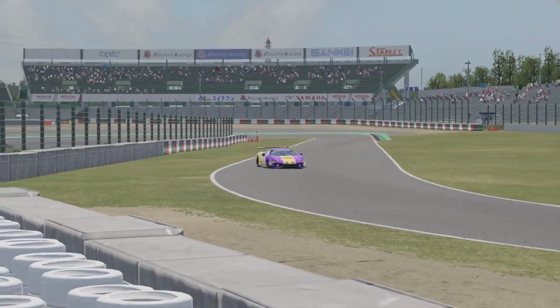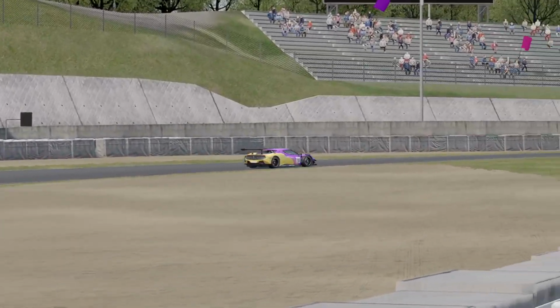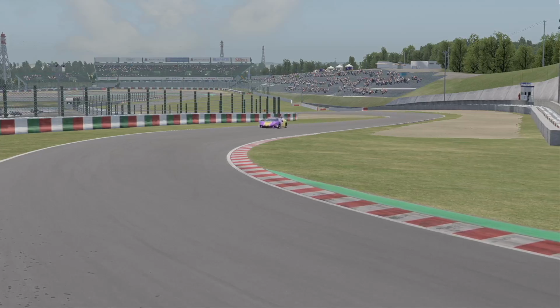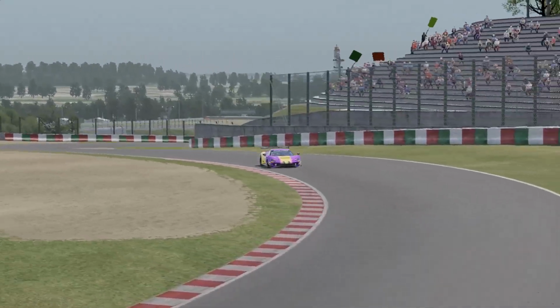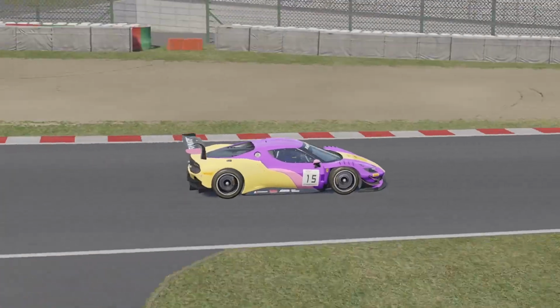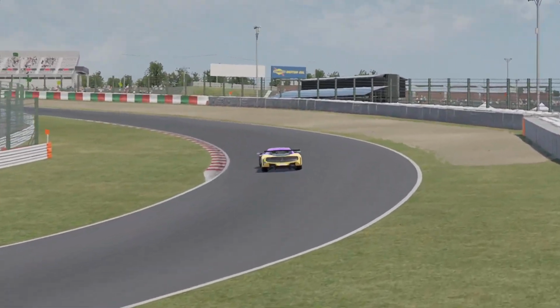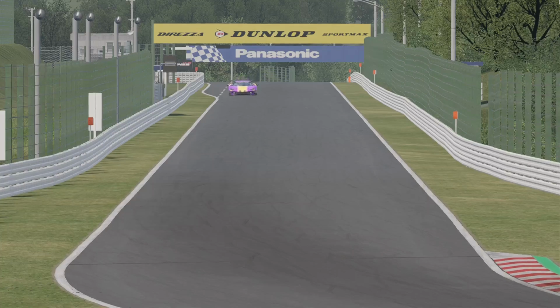The first track we're going to take a look at is Suzuka. Suzuka features two very famous corners. One is a section of corners called the S-curves, and the other is 130R. The S-curves are a prime example of long corners, requiring you as a driver to keep a very stable platform as you navigate the car through this sector.